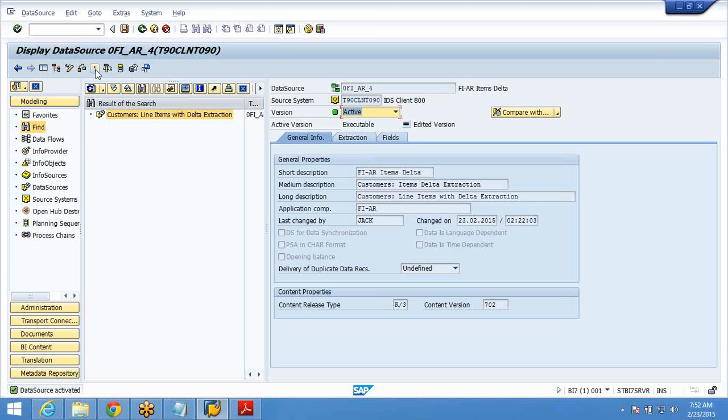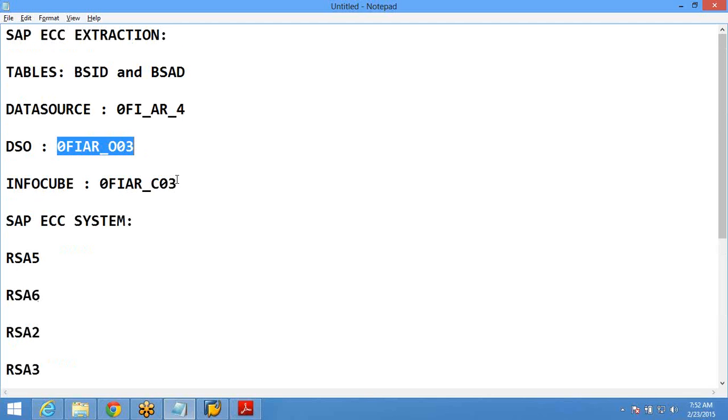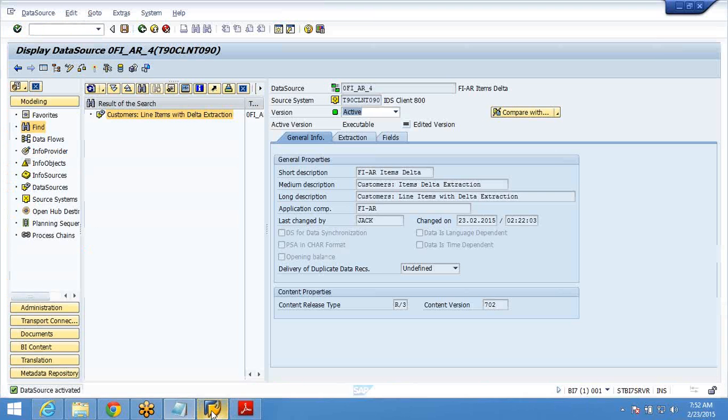Now what is my next step? I need to construct my DSO. I need to construct my info cube. But all these are already given by SAP, right? So all these are readily given by SAP. All these SAP defined objects are stored in a location called BI content. Okay, so go to BI content.